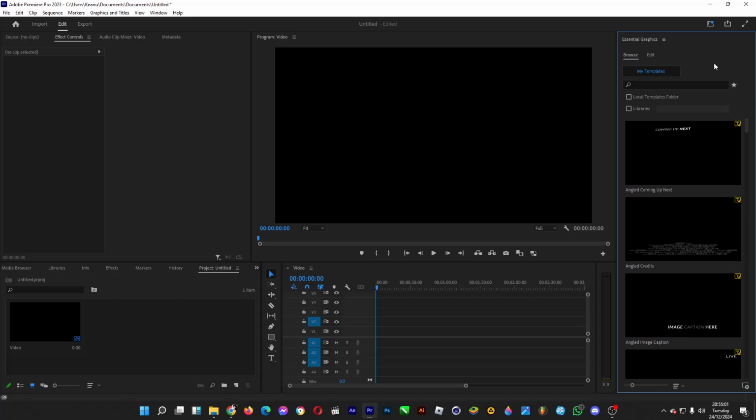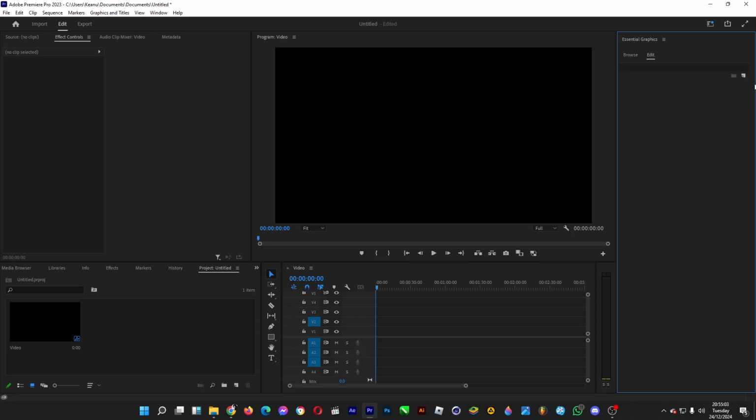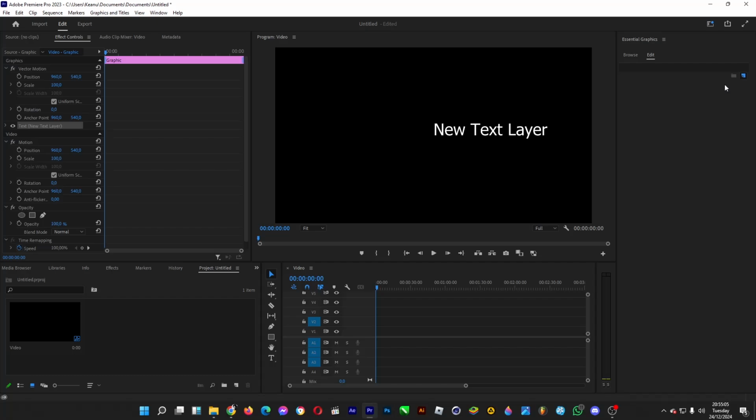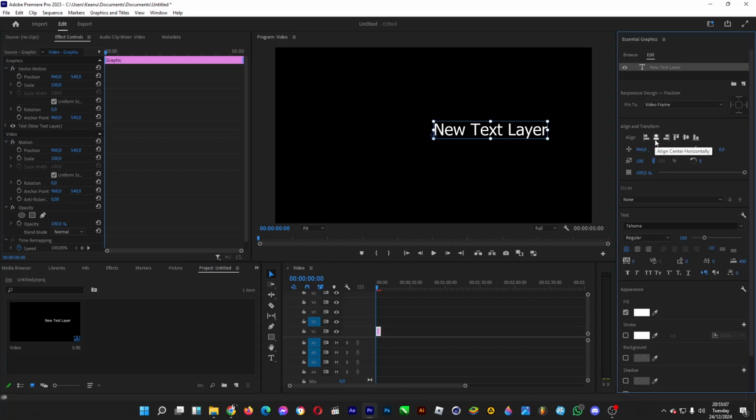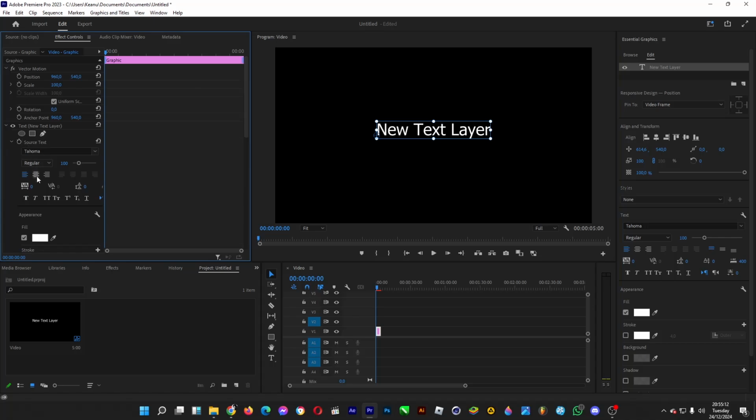We're going to be creating a credit roll, so click on Edit and then click here. Click on Text to create a new text. Centerize it by clicking on this one, and then go under the text layer, and afterwards set the alignment to center and then click on the Align Center horizontally, just like this.